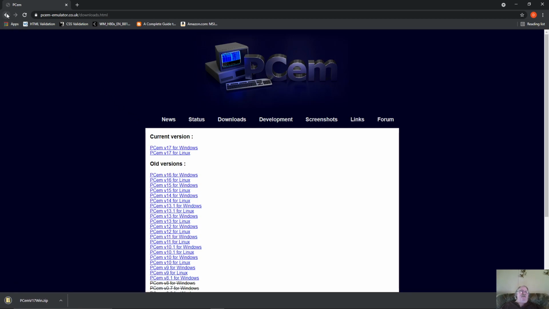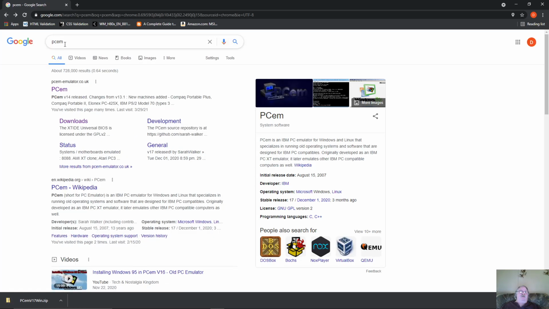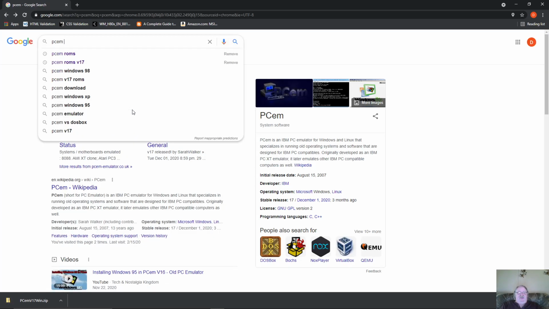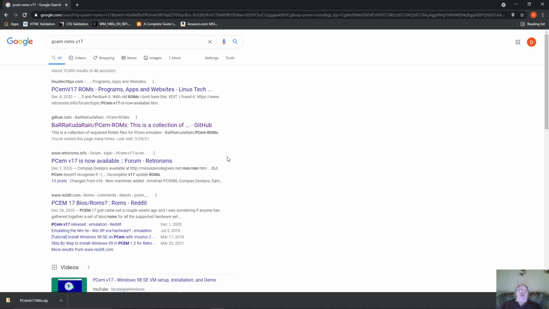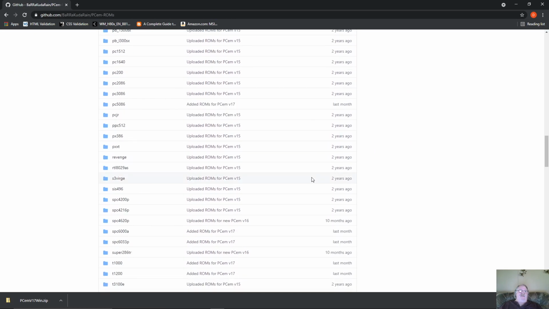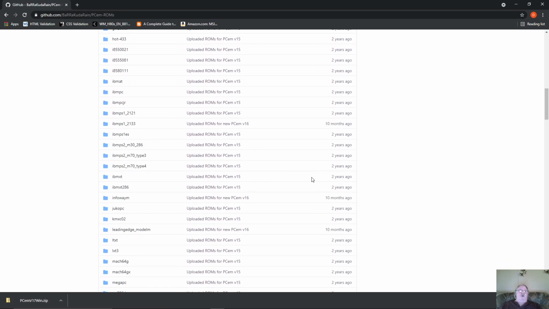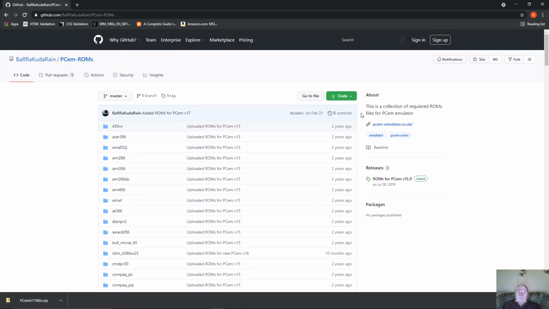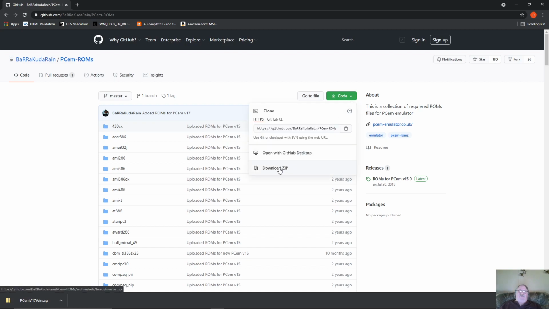Okay, it downloaded. Back out of there, go back to Google. Then type in space ROMs. And go with PCem ROMs version 17. Go to github.com. This one right here will list all the ROMs. What they are, they're motherboard ROMs. Alright, click on the code up here and click on download zip. And it's done.